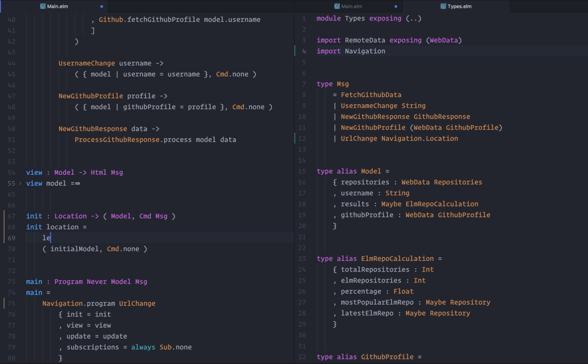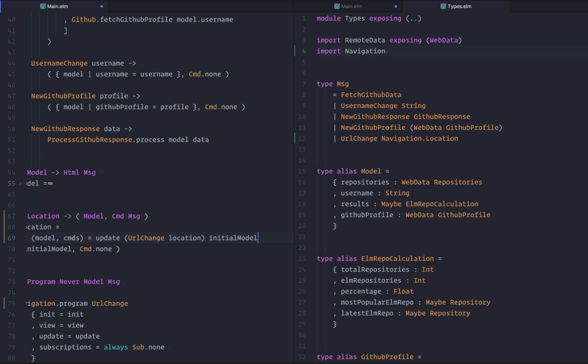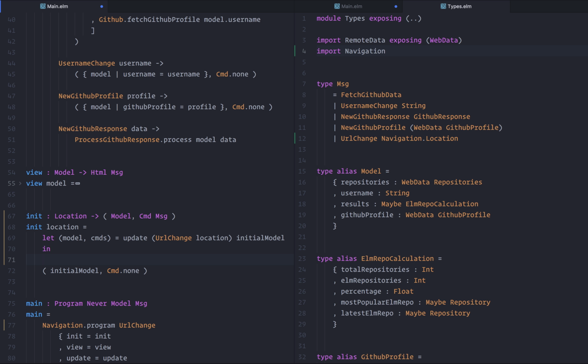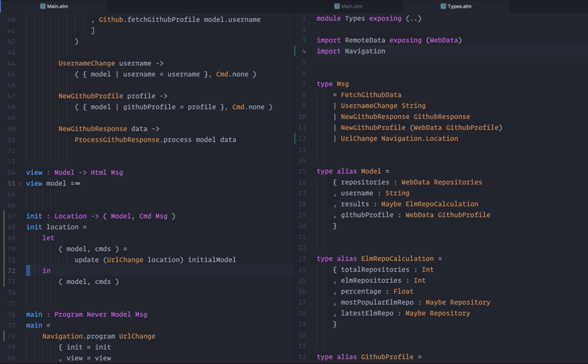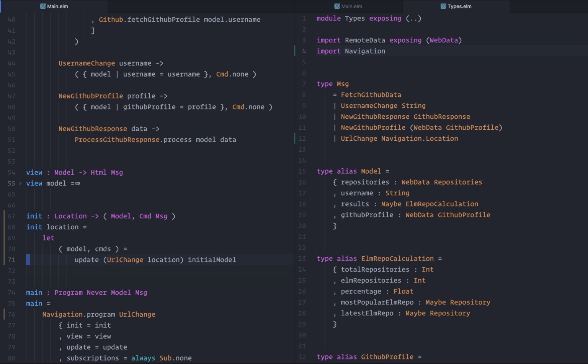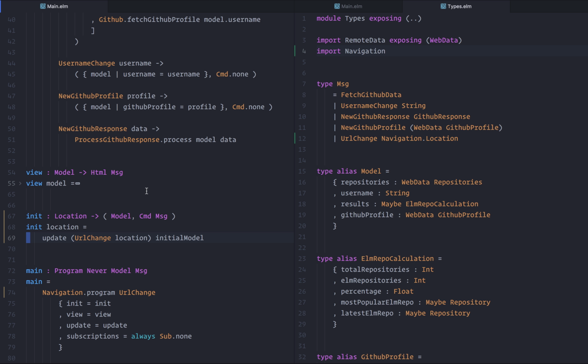So in the init location, I can say let model, commands equals update, and we're going to manually call this with the URL change location, like so, and the model will be initial model, and then we can return model and command, like so. And of course this is a little verbose, so we can just get rid of this and just return the update. So now when we init, we're going to immediately call update with the URL change, the first URL, and we'll pass in the initial model as well.